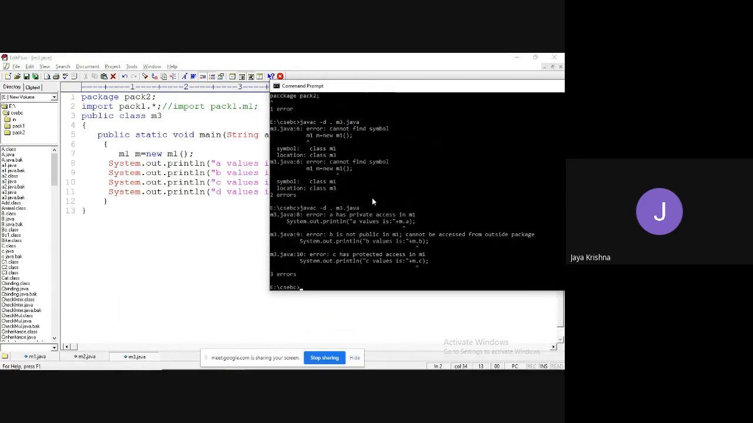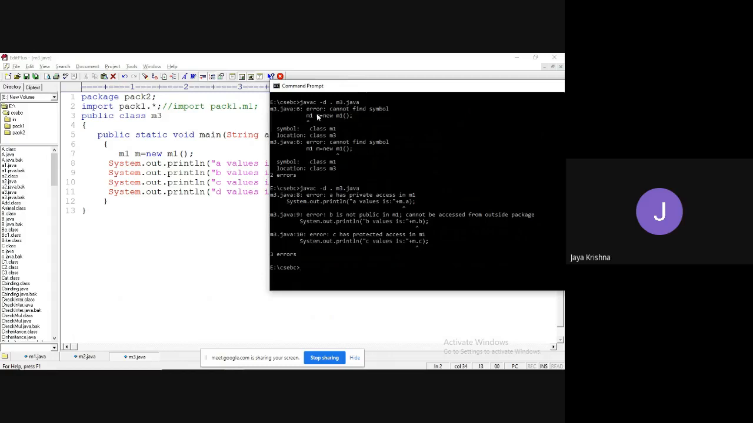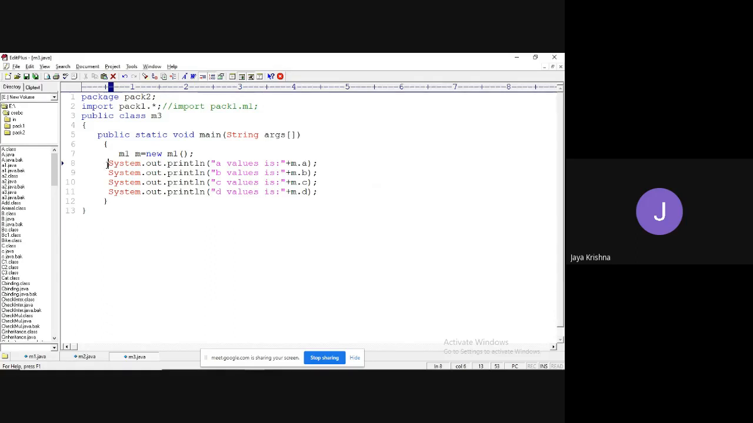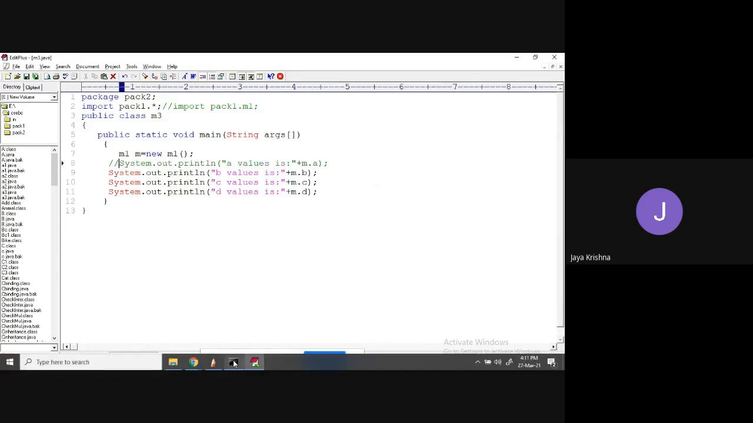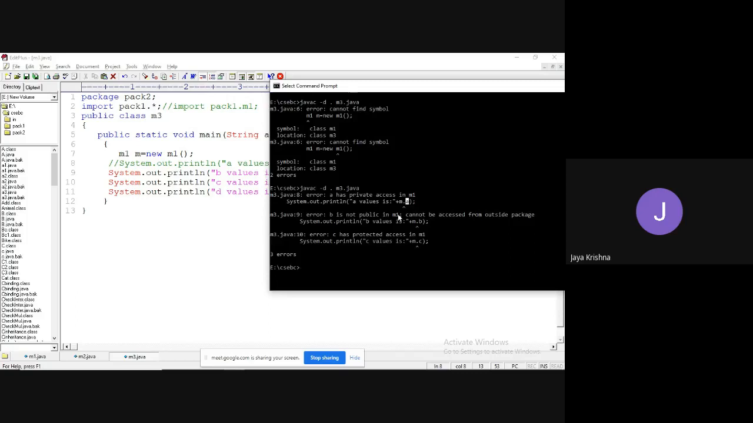See, that error has gone. Cannot find a symbol, because m1 is identified in the location pack1.m1. Now it is showing the error that A has private access. See, guys, private is not accessible even within the package, so how can we expect to access it from some other package? It is not possible, right? So this is an error.